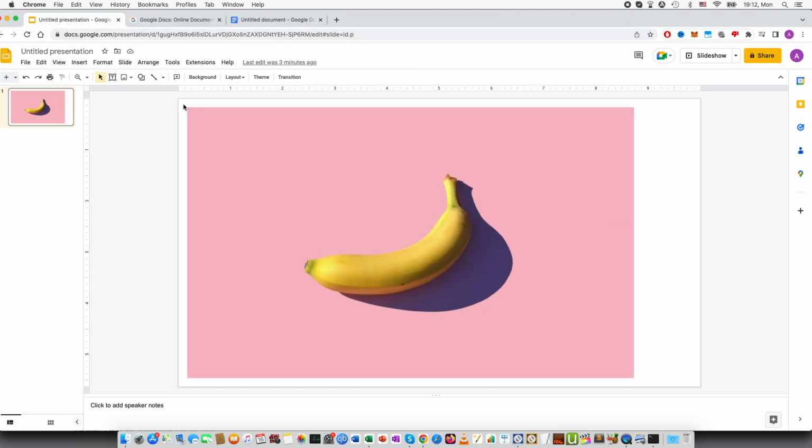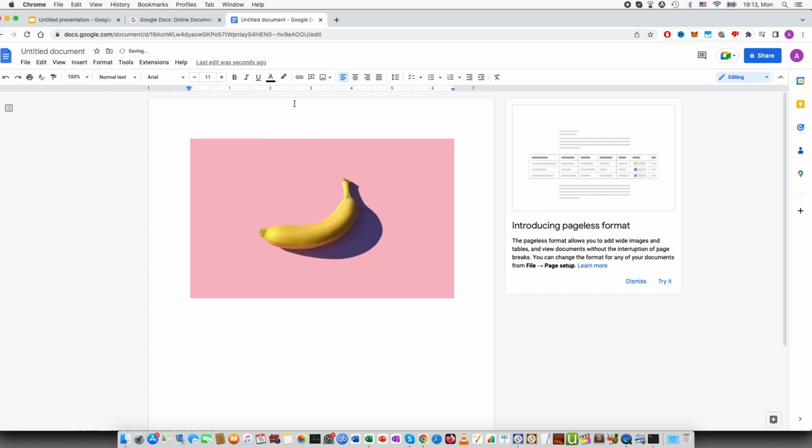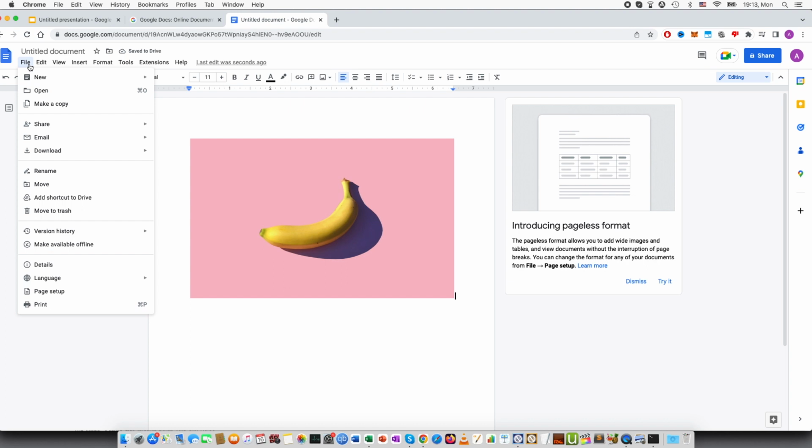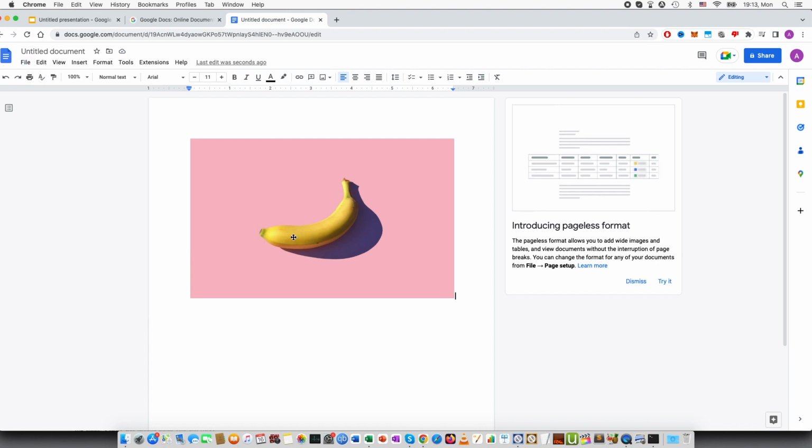Now for the second way, you would have to copy the image, so left click and copy, and then you would need to go to and create a new Google document. So here I am in Google document and paste the image and press file, and this will select download and web page. This will come zipped.